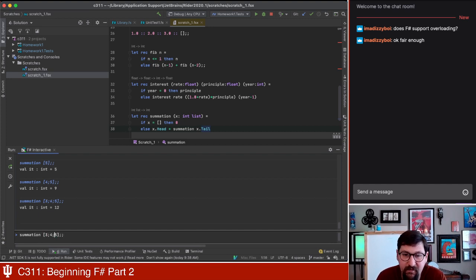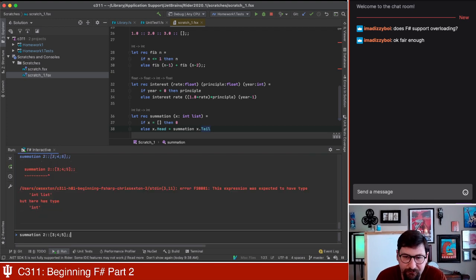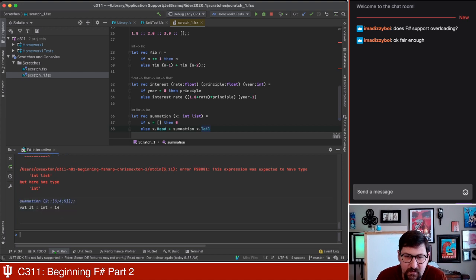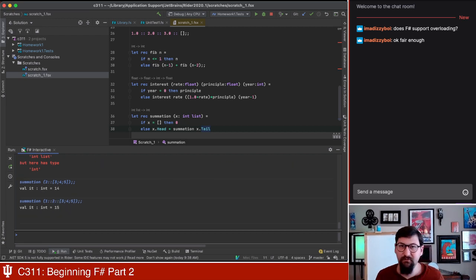3, 4, 5. Let's start using cons instead. So 2, 3, 4. Oops. Let me maybe do this. Oh, yeah, 14. And we'll cons 1 on. Right? So building lists, building summations, no problem at all.